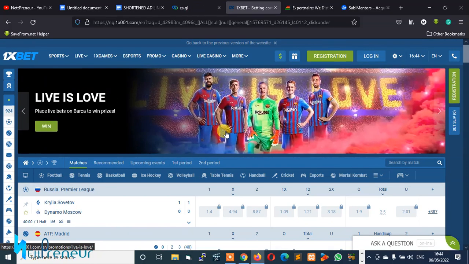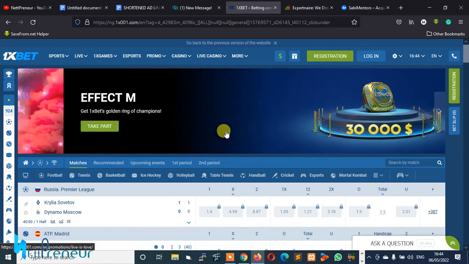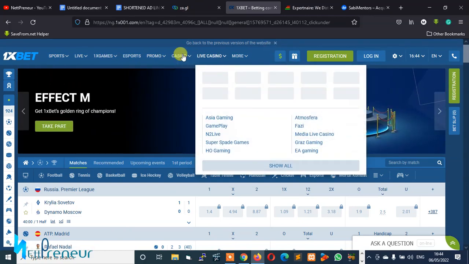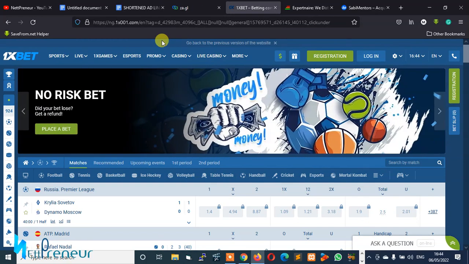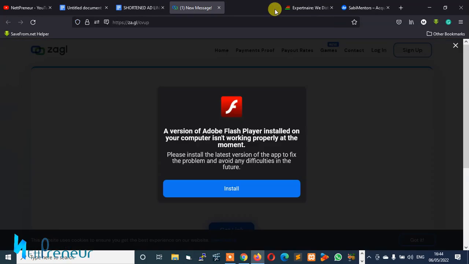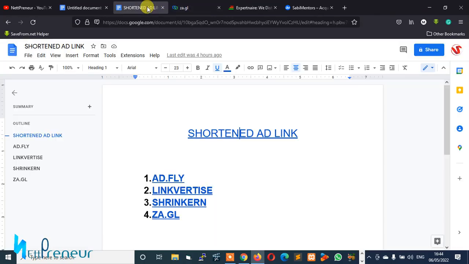for sharing these links online. And you can share these short links on Facebook or any other social media platforms that you have a profile on, and get paid for this link. So I'm going to recommend some of the very best shorten ad links platforms that you can sign up on and start sharing links online to make money.